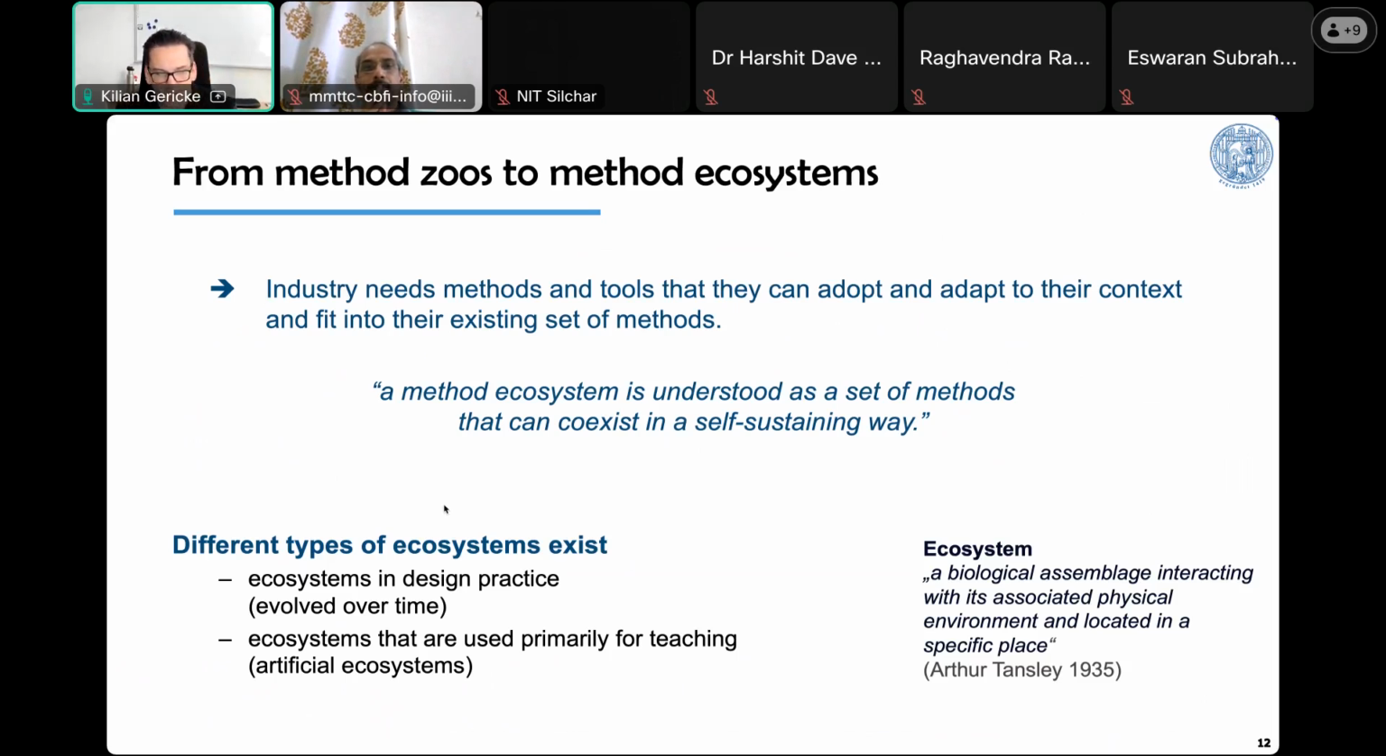So these are regular design method ecosystems as we can see them in practice. They are quite specific to the companies that we look at. Each company, because of their specific products they design, has their individual design process, and an individual set of methods that is used along this process. And the second category of method ecosystems, and these are method ecosystems that we use in design education for teaching our students, I'm referring to as artificial ecosystems.